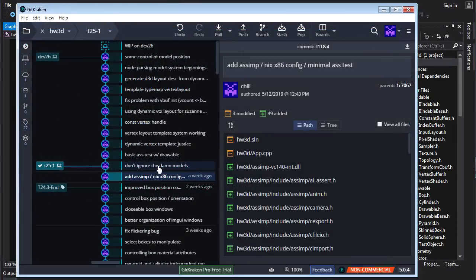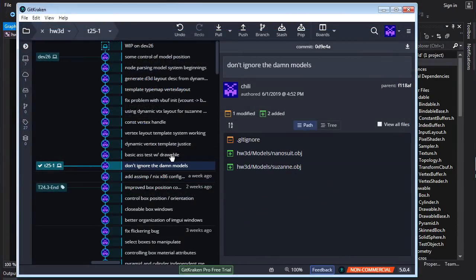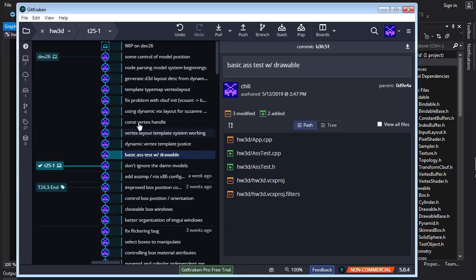So look at the next commit. We don't have to talk about that. We saw it live. We're doing it live. The next one here is we add another drawable, I think, to our system.